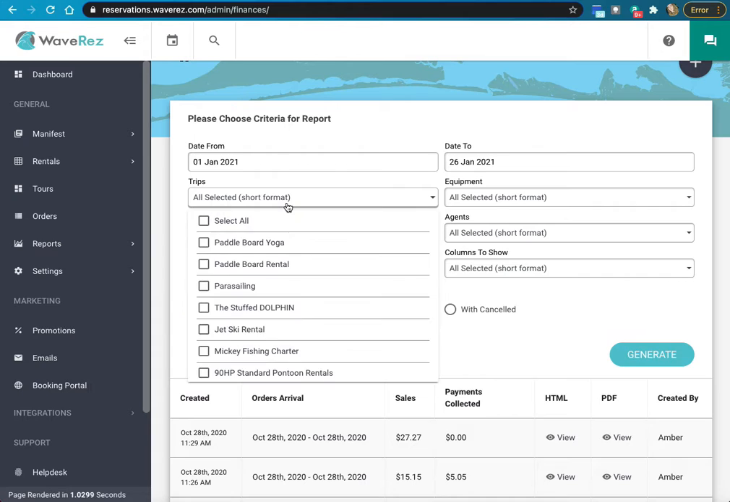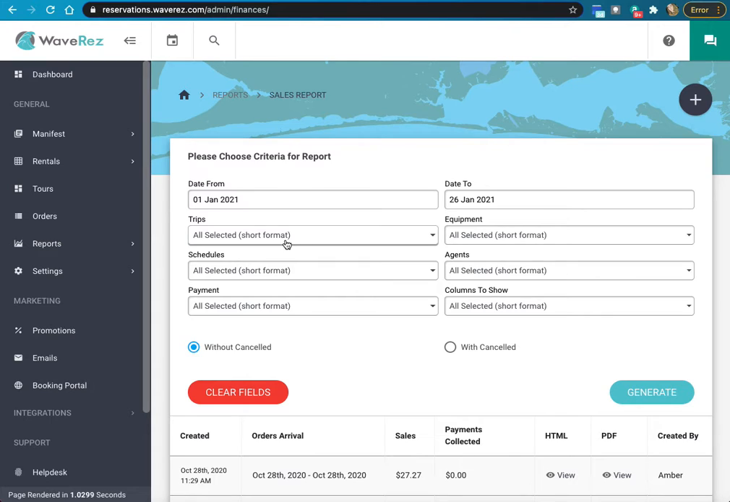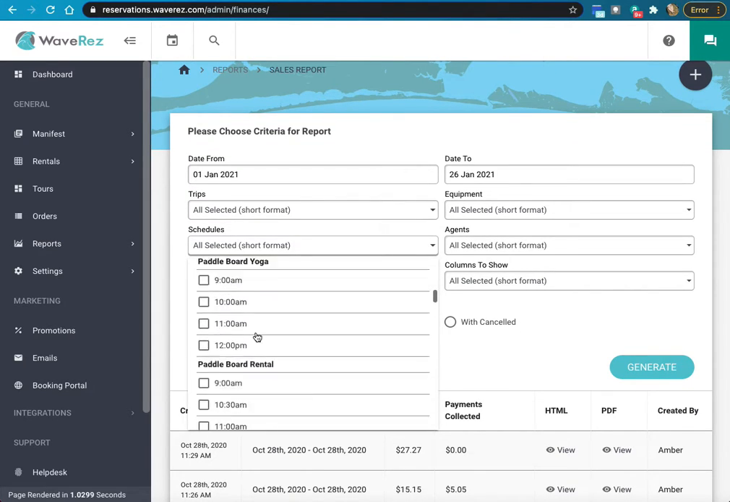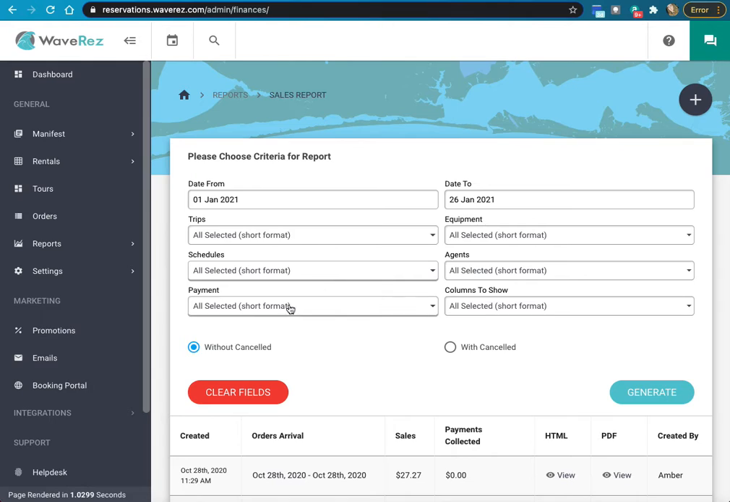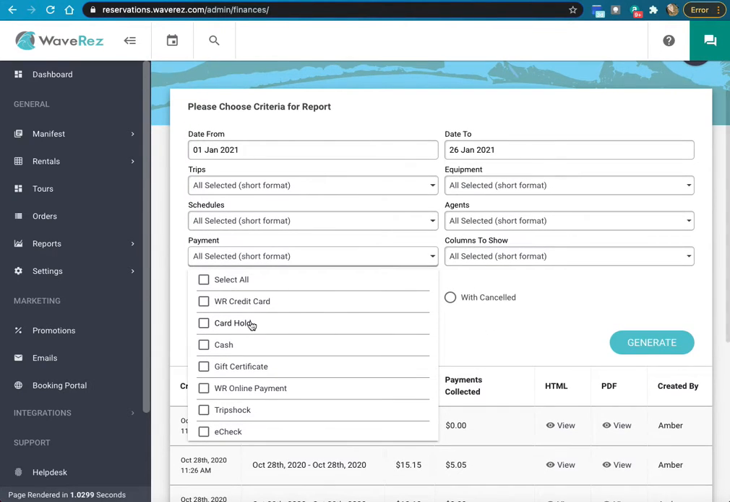So you have a trip drop down, which you can select if you wanted to just pull the report for a specific trip, or you can keep it as all for all of them. Schedules, you can select each individual time if you wanted to, or a certain span of times if you wanted to pull the report just for those times. And that could be useful if you were offering like an early morning discount or something and you wanted to find out what that revenue was.